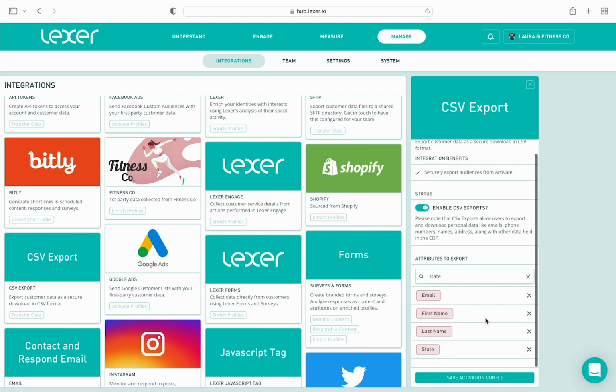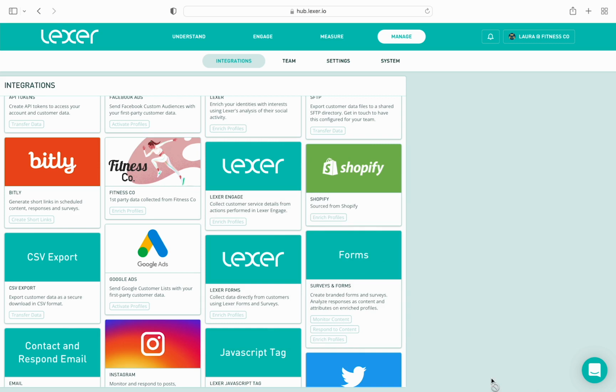And one quick tip here, you must have at least one default attribute selected, otherwise your export will fail when you try to run it. Once I'm happy with my default attributes, I simply click Save Activation Config and CSV export is ready to use.